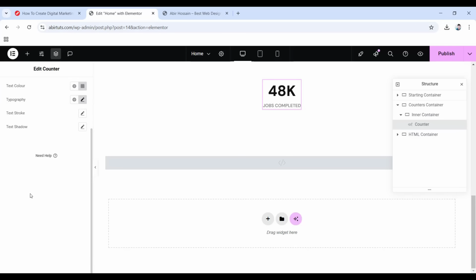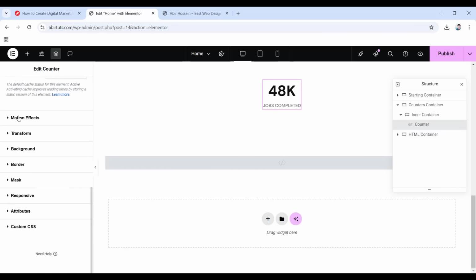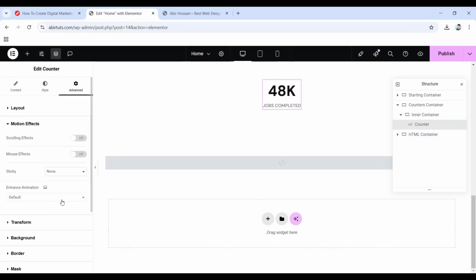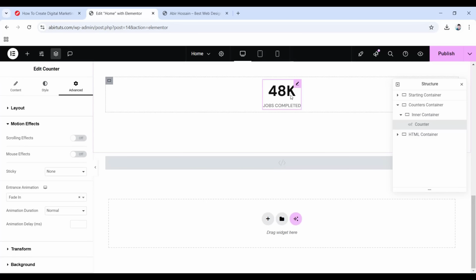Okay, now let's go back, and inside of the Advanced tab, scroll down and set its motion effects. So give it an entrance animation of fade in. And with that, we're done with this counter, as you can see. Now I want to add some other counters here to make our whole container fulfilled, but I don't want to do all of these settings all over again.